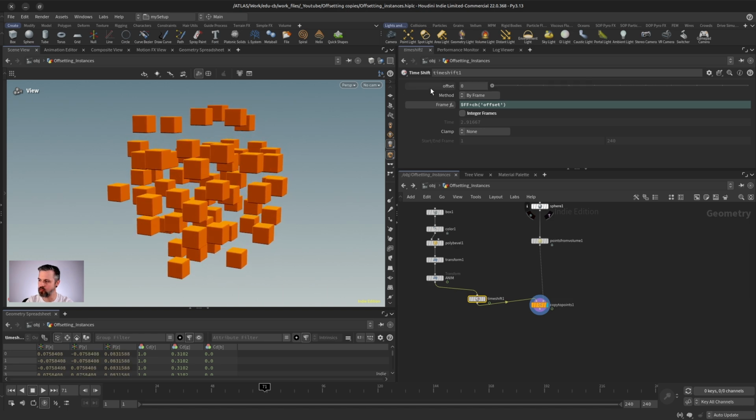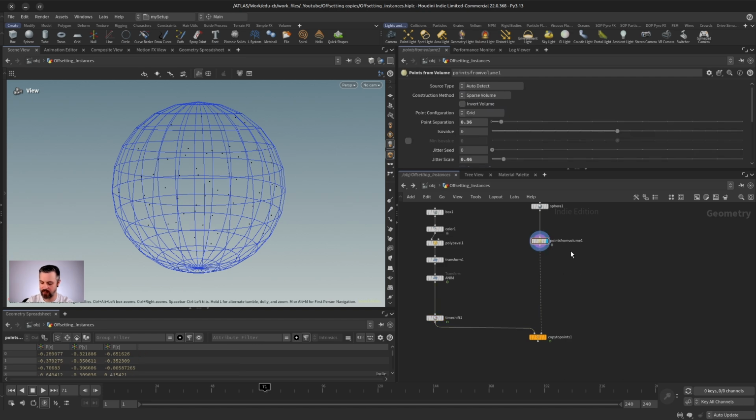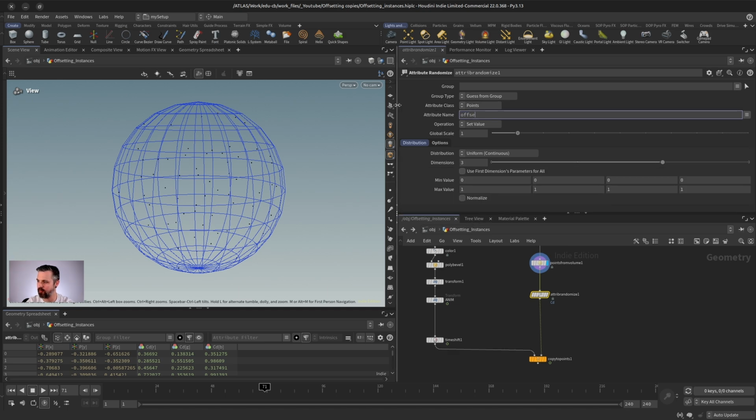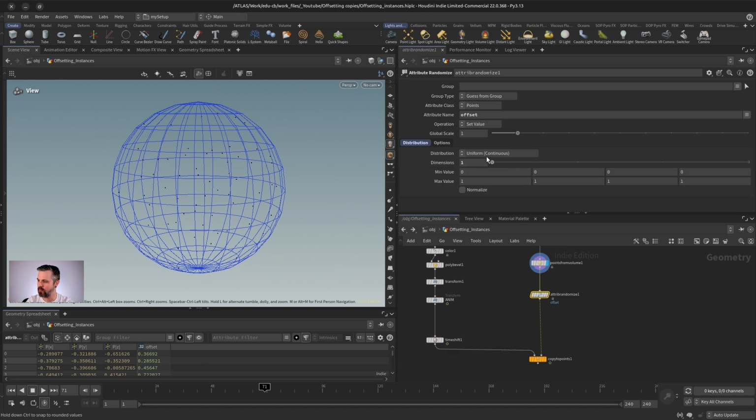And this is something we want to control now on a per object basis. First of all, let's make sure that each point actually has an offset. So let's use an attribute randomize. You can use VEX or whatever you want to do this as well. So let's randomize the attribute offset, which is just a float. And let's say between -5 and 5 frames.